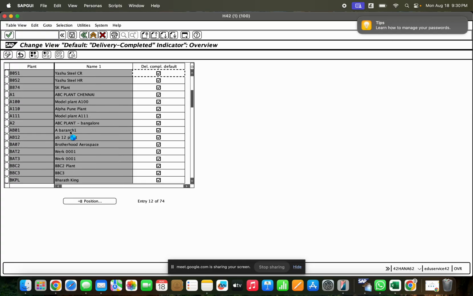Okay, so there was some inconsistency, which is why they are not copied properly. The plan was not properly created, that's why it's not displaying here. Whatever plans are created should come here, and only then can we put the delivery completion indicator automatically.